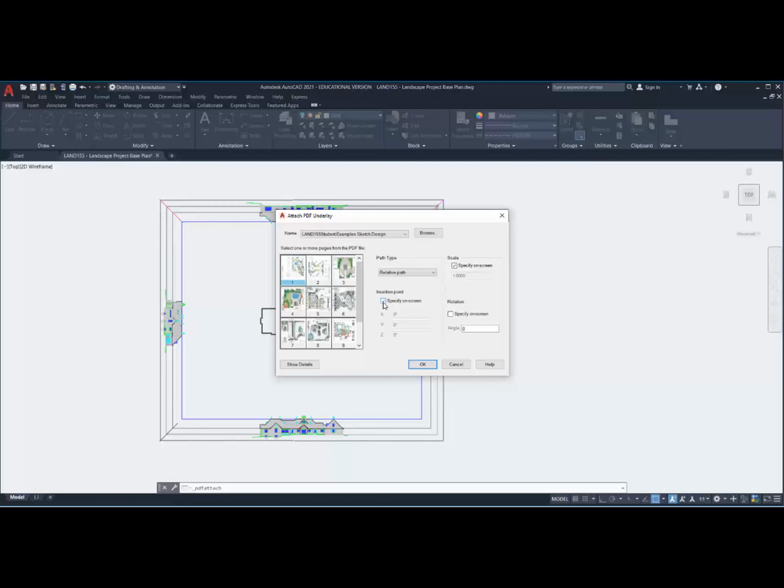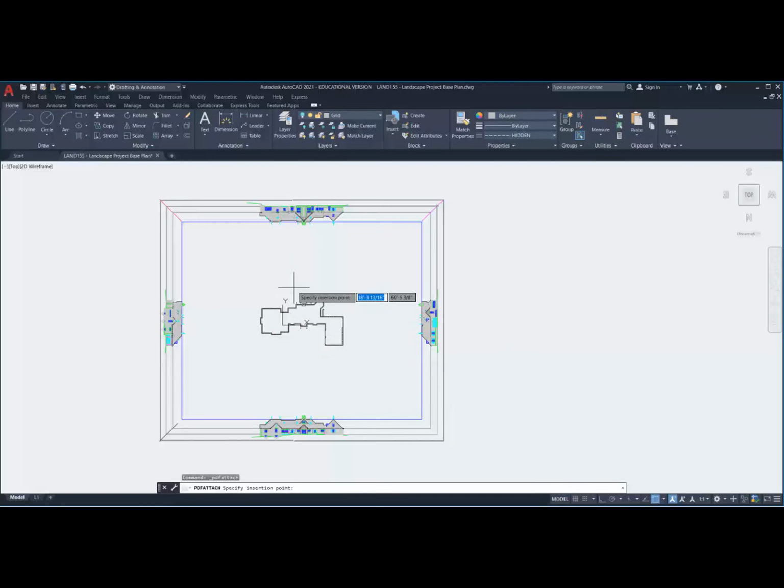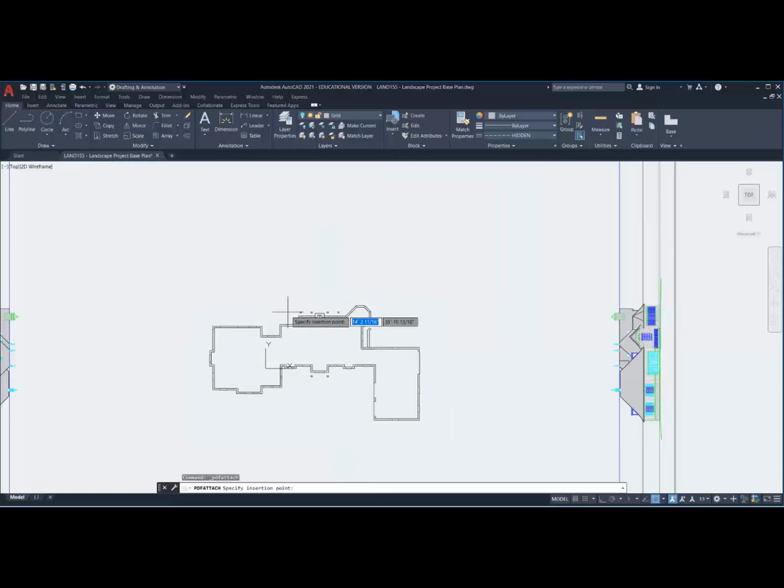Don't worry about the insertion point, specify on screen, or scale. Make sure these two are ticked off, because we're going to manually place it and then we're going to adapt it to our actual image. We can't really do any scaling at this point. So I select OK, and it's asking me where I want to place it. So imagine, if you will, we've drawn the back of the front yard, and it's approximately this size. So that's how big I want the piece of paper. So I'm going to click once and then click again, and that will give me the size.